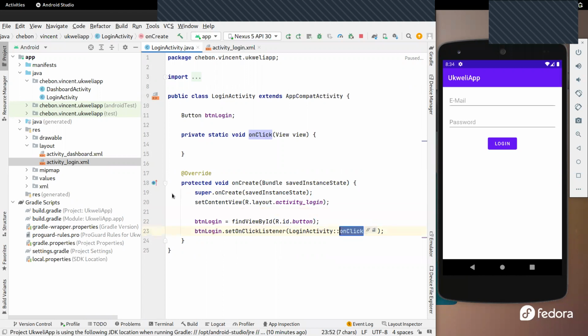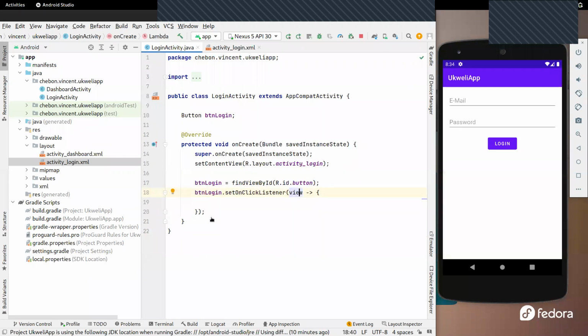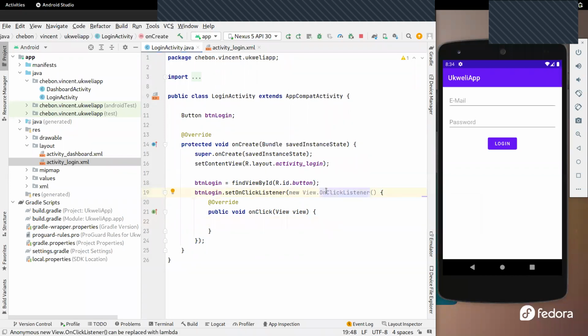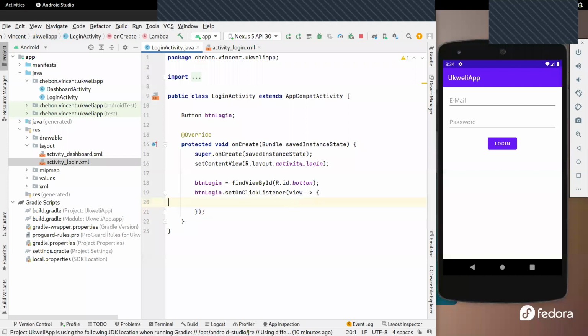Sorry for that. Let me change this. Yeah, so we change it to another. If I do this, it's basically saying new View.OnClickListener, which overrides the onClick event. With the latest version of Java, we can just get a very short form of our code. And then inside here is where we listen for login button clicks.